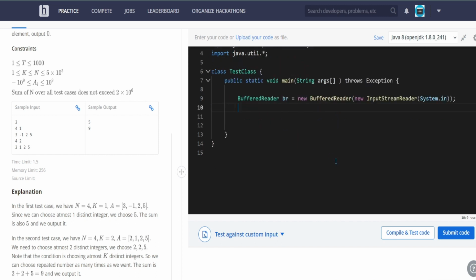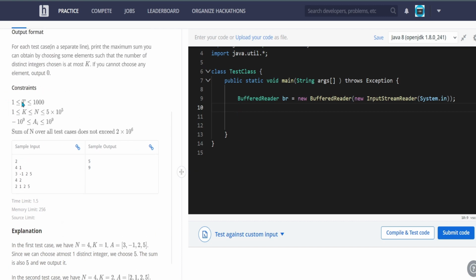So I have my buffer reader. Now let's take firstly this t. We are given this t as the number of test cases in our input. So let's take this first. For my buffer reader, I'm going to use my string str to take individual lines as input. Each line as input.